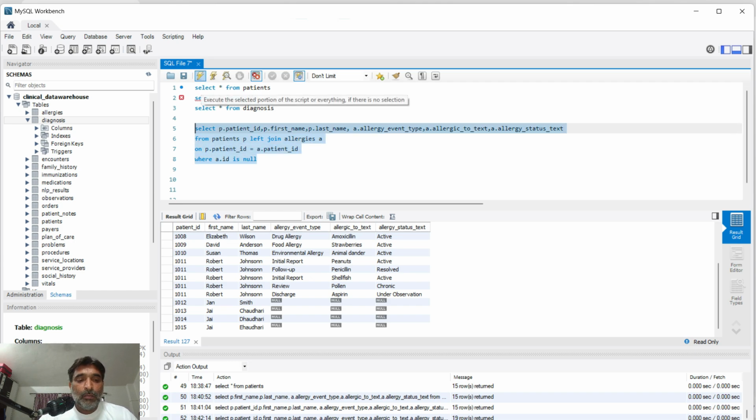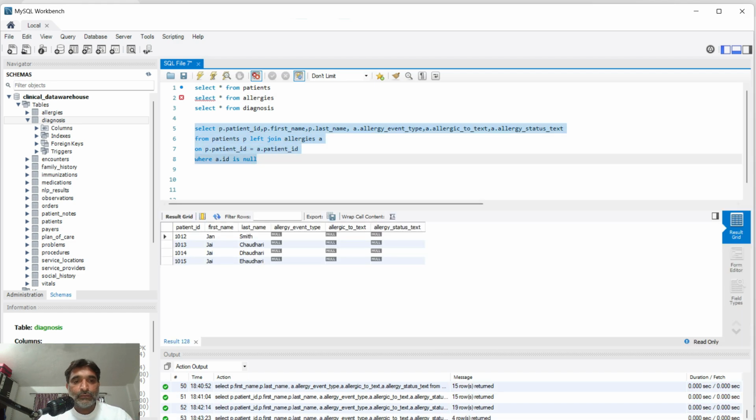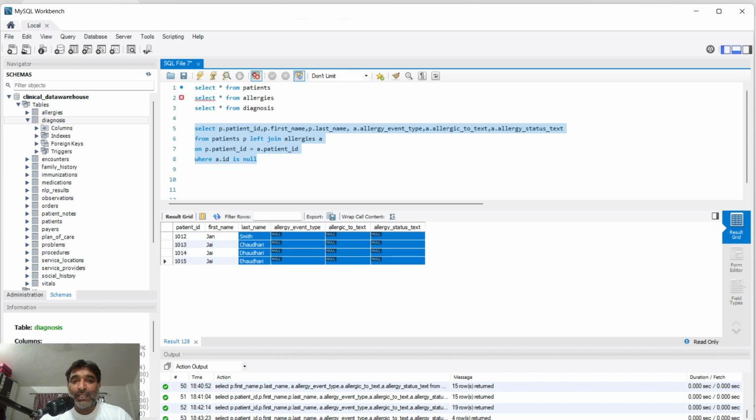Now what my intention was to find all the patients who do not have any allergies. What I did, I took the patients table as my main table, which is on the left. I left joined it with the allergies table. Okay, on what? On patient ID. And I said where a dot id is null, and when I run this, it only returns me these 4 patients, because these 4 patients do not have any allergy.